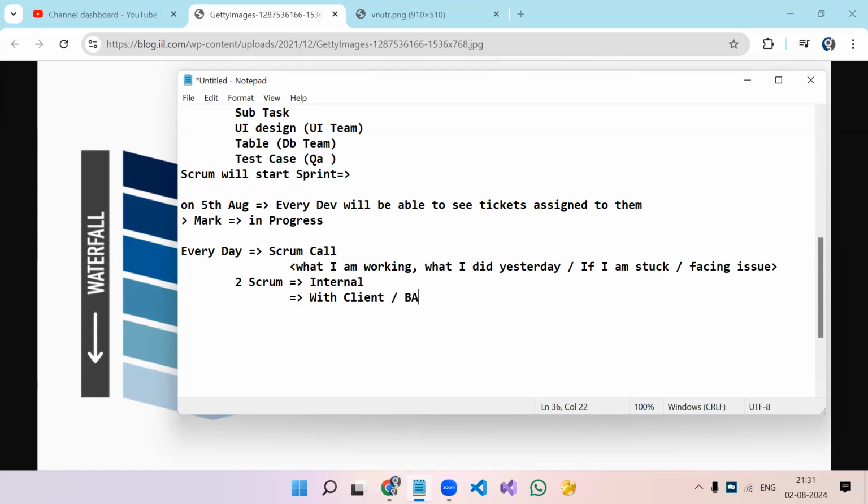If we have any questions, we can ask the client or BA directly. So that is the exposure you get when you are working on a proper project. You get to directly talk with the client or BA person, right? So you have a chance to improve your communication, everything.